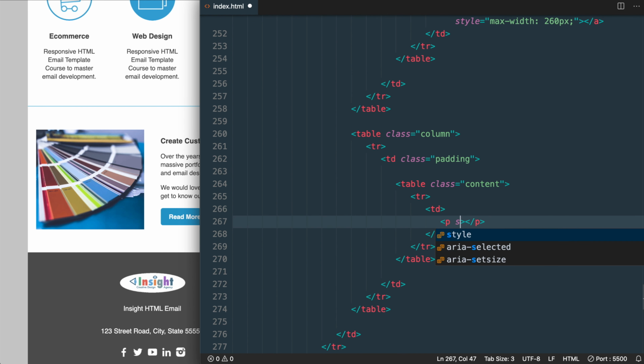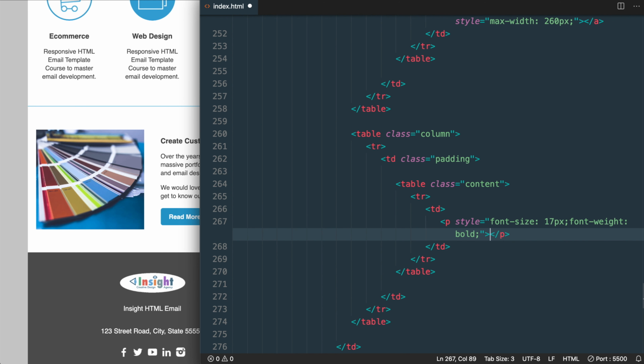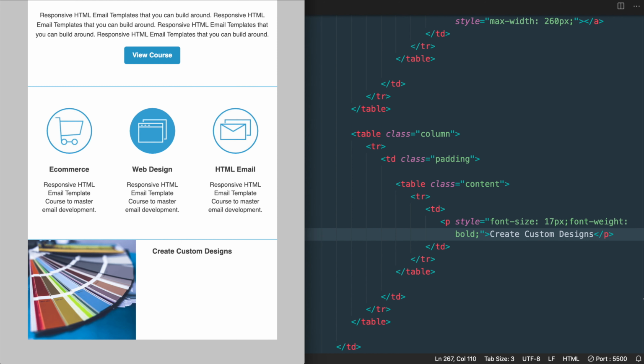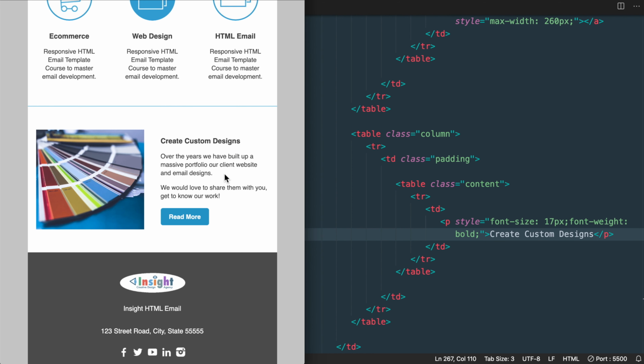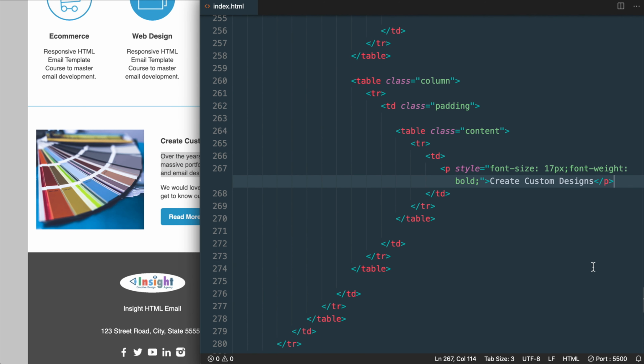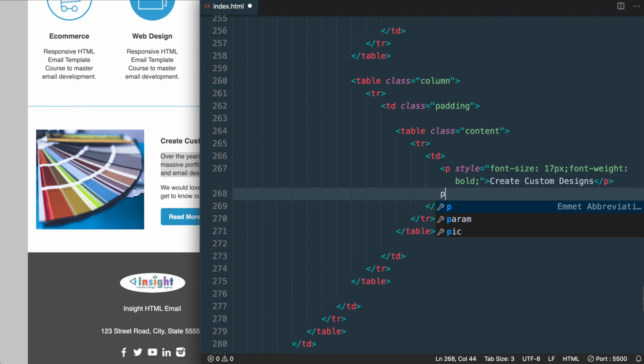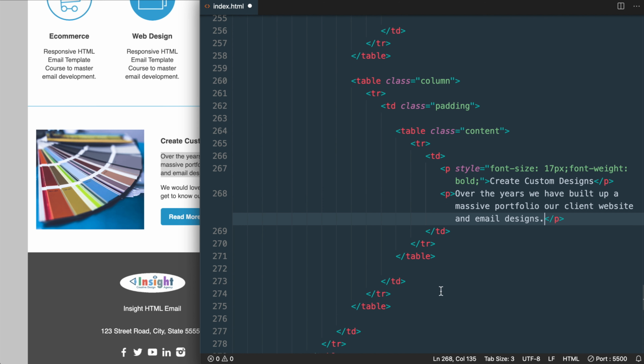So I'm going to style it first this time with font size 17 pixels and font weight bold, matching the heading text in the 3 column section. And then I'll add the text to match with create custom designs. And the paragraph text that we add underneath this won't require any styling, but we will add styling to the next set. So I'll add a new paragraph tag and paste this text in.